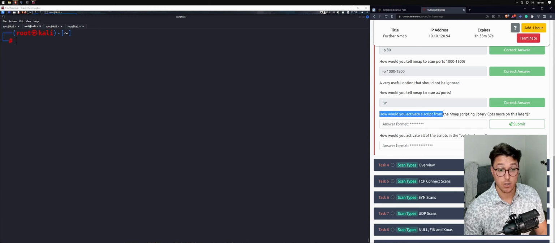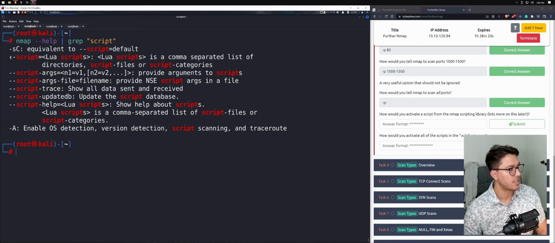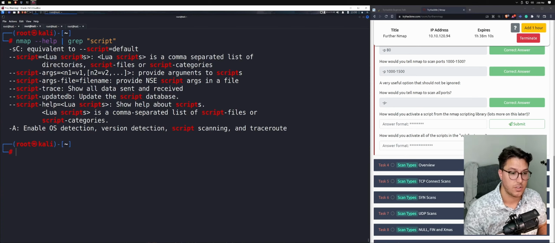How do you activate a script from the Nmap scripting library? Lots more on this later. So this is like insanely big, I guess, the scripting library. If we look up our help page again, but this time let's just search the output for script, we can see --script=, and then we can put in the name of the script. The way I like to think about it is scripts are sort of like plugins to Nmap. So if Nmap was the operating system and you could install apps on it, you'd go to your iOS library or your Android app store, and you would install that app on your phone. Same sort of thing.